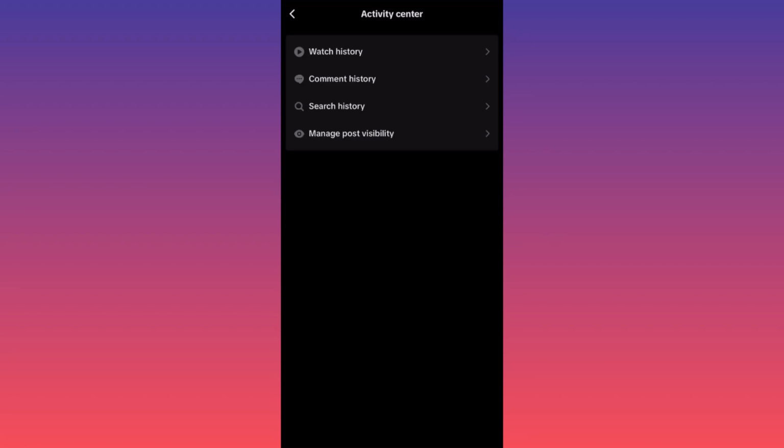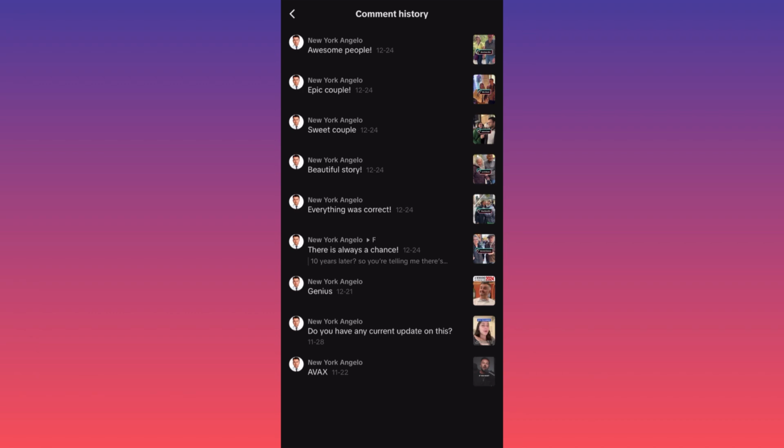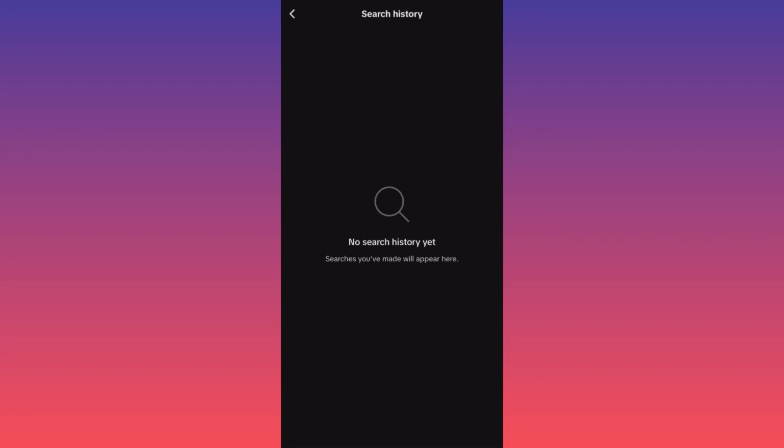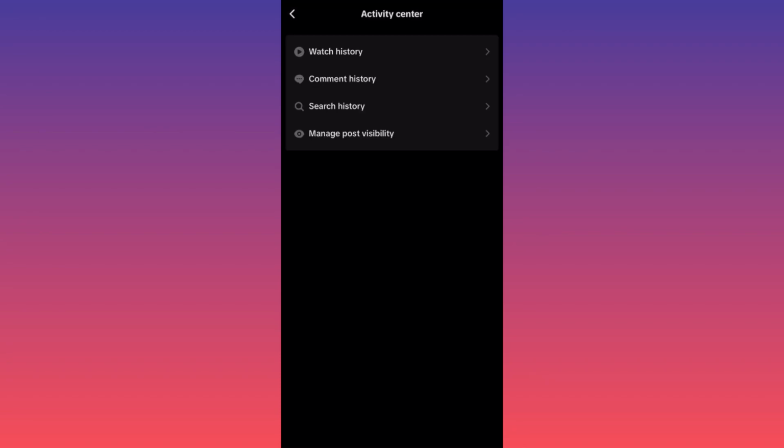But if we go back, we can actually go over here and click comment history, right? Then you can go over here and click search history. We don't have any search history to be deleted. But this is how you actually clear your search history on TikTok, guys.